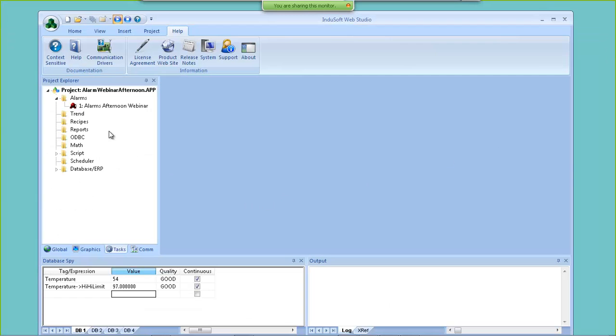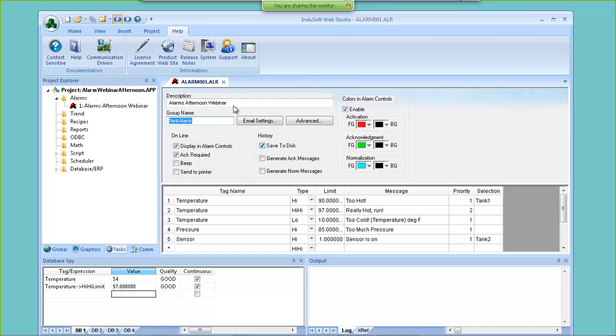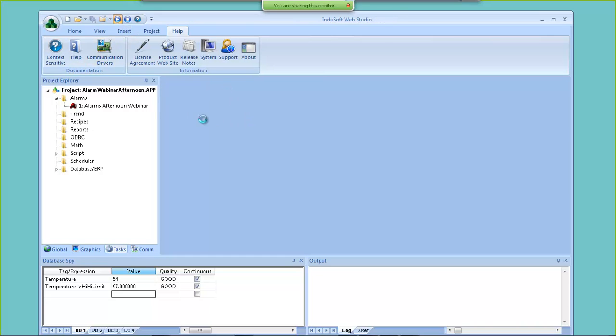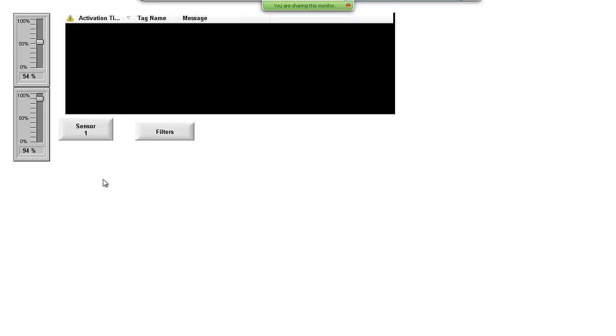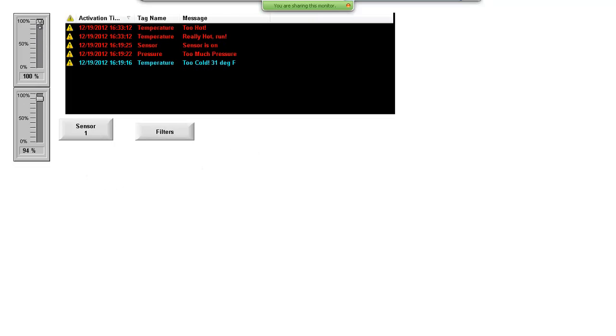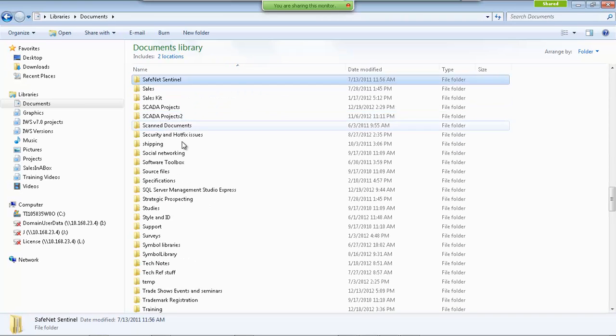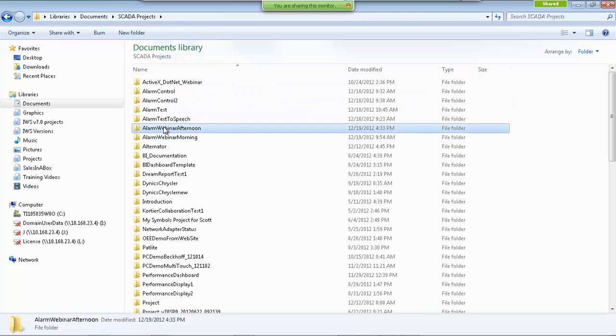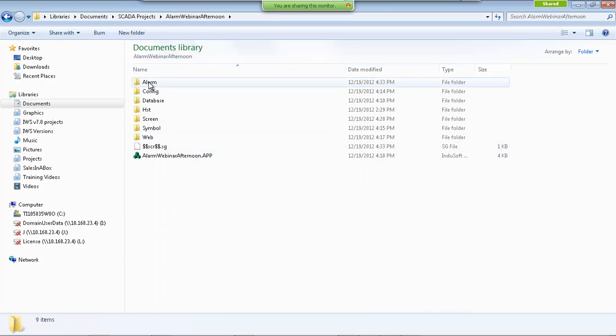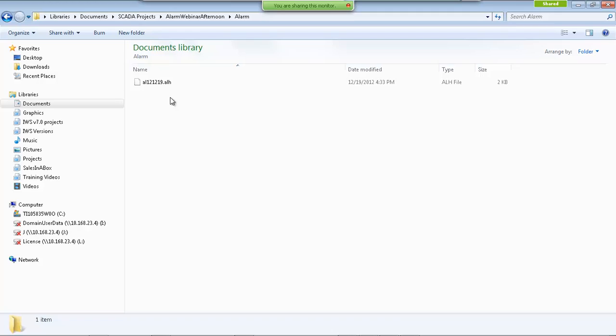So now that I've set this up to save to disk, we're going to log these alarms. When I run this, I'll cause some alarms and get some alarms in here, and put that above the value here. Now I can go into my folder where that project is, and that's here under Scada projects. That's alarm webinar, and the alarms are saved under the alarm folder, and you can see here that format that I mentioned earlier. It's AL and then the year, the month, and the date, and .alh.